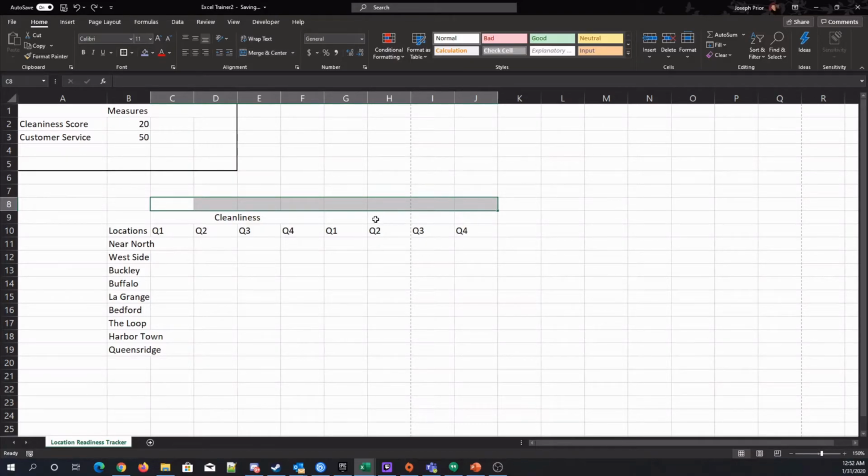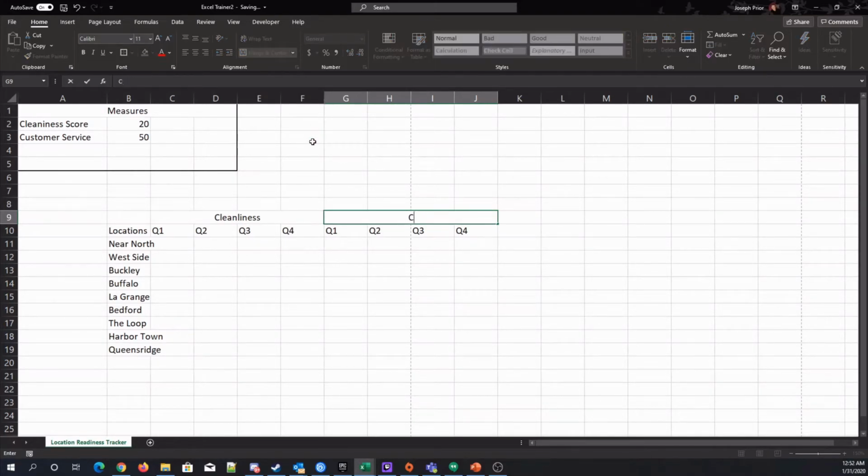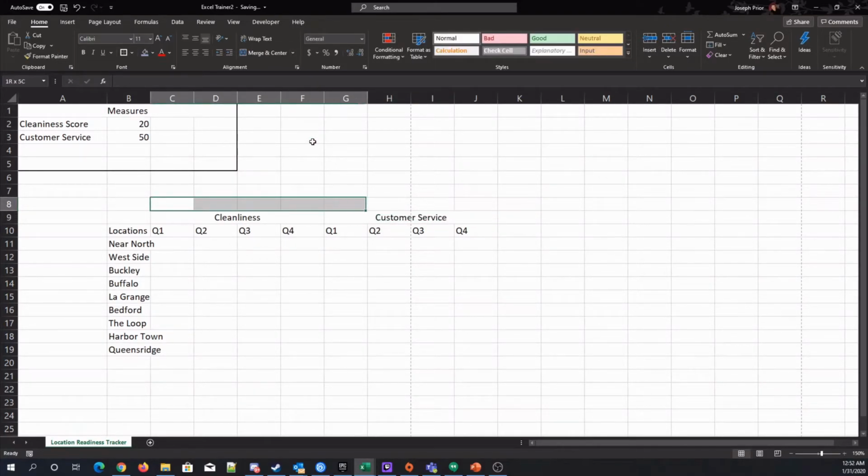And the next thing we're going to do is mimic what we've done here over here with cleanliness. We're going to do it with customer service. And then we're also going to do that over the whole thing, and we're going to tell ourselves when this data is relevant for. The last thing we need to do is increase the size. As you can see here, the names are a little long.